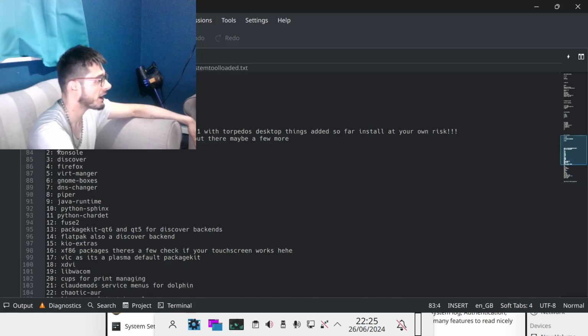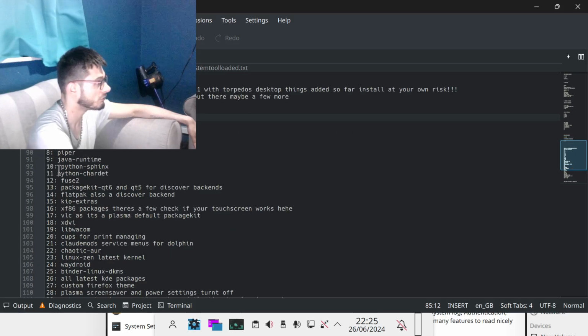I'm pretty sure maybe Cave gets installed, the console doesn't get installed, we know that. Discover doesn't get installed. Firefox is probably a dependency. Obviously there's some extra applications I installed. Java runtime doesn't get installed. Python streams doesn't get installed. We've also got Python Chardet, which doesn't get installed.